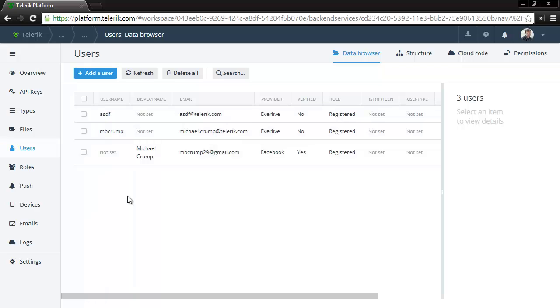So that's just some of the power that comes with the cloud powered controls by Telerik.